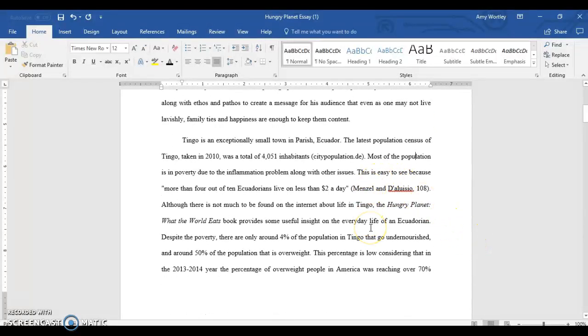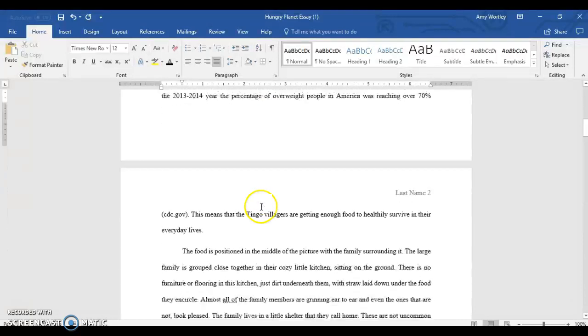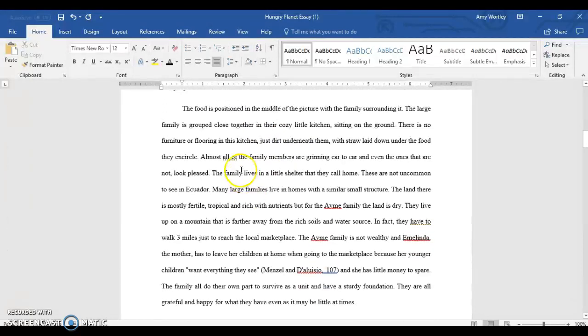Then we get into our first body paragraph. This paragraph is going to talk about the country itself and the family's economic situation and other information that is interesting about the country. You can get this information from outside sources on the CBC databases. You can get them from the CIA World Factbook, or you can get them from our Hungry Planet textbook. Make sure that you're citing all of the information that you're pulling from outside sources, both in text and in the works cited.